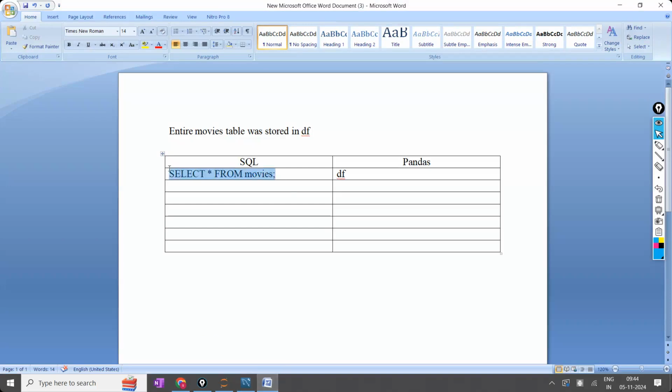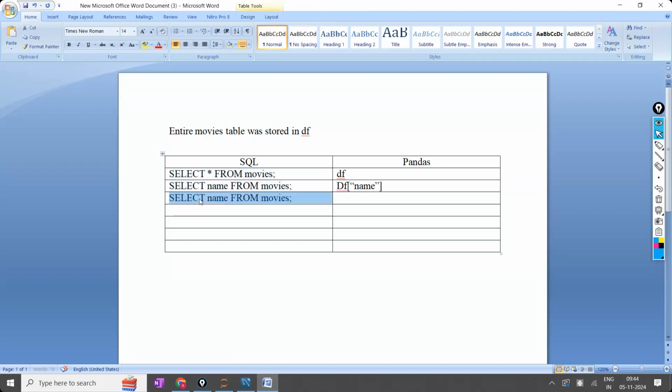Now the query: select name, the name of the person. The column name is name, only a single column. In pandas, what are we going to write? df of name, like this. This is pandas. For example, if you want to select two columns, what will you write? Select name comma year. Two columns, three columns, four columns. All the columns means star. For any one or two columns, you have to write the column names clearly. All means star.